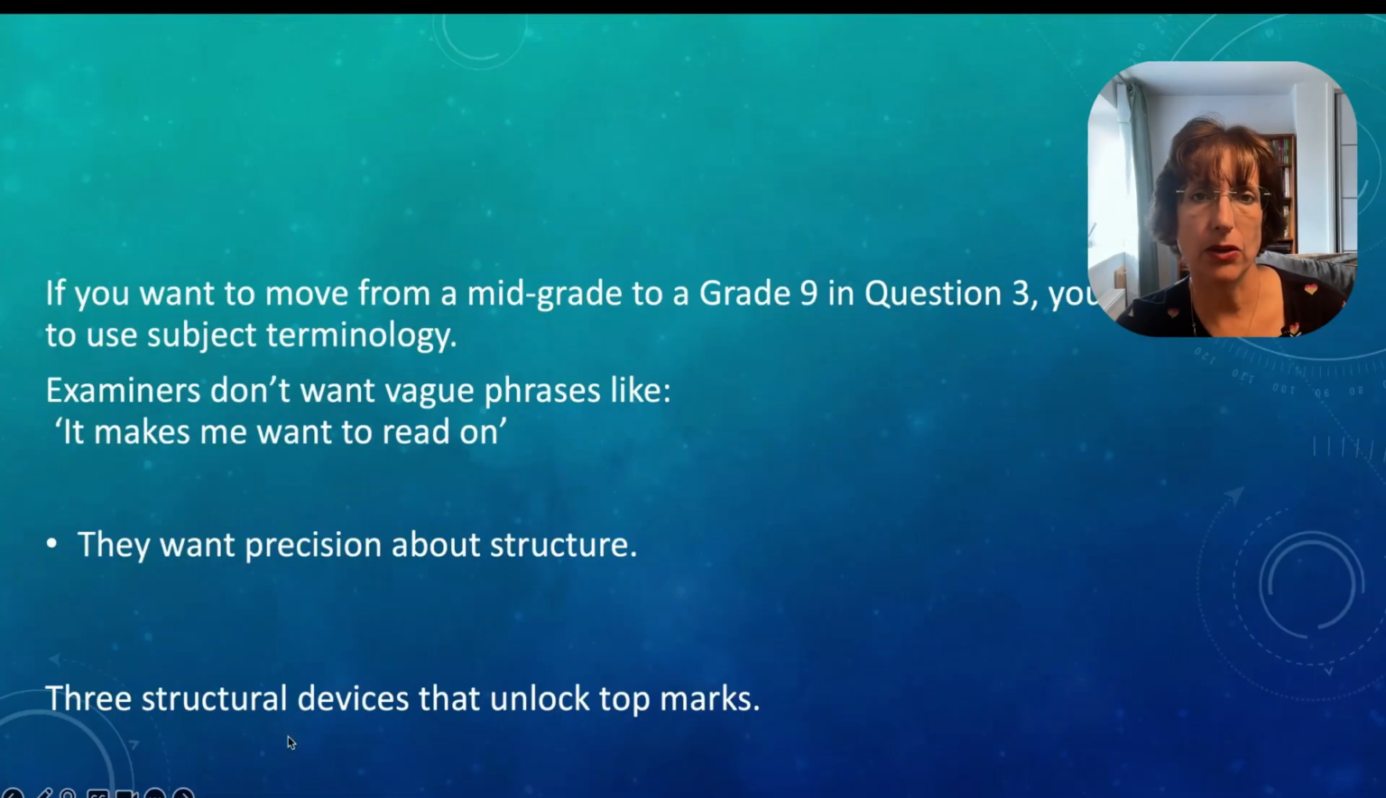Hey, so if you want to move from a mid-grade to a grade 9 in question 3, you need to use subject terminology accurately. Examiners do not want vague phrases like "it makes the reader want to read on." Obviously, all writers want the readers to read on. It doesn't actually tell you anything. You've got to be much more precise. Yes, they want precision with the structure. And in this lesson, we're going to look at 3 structural devices that you can use for this question.